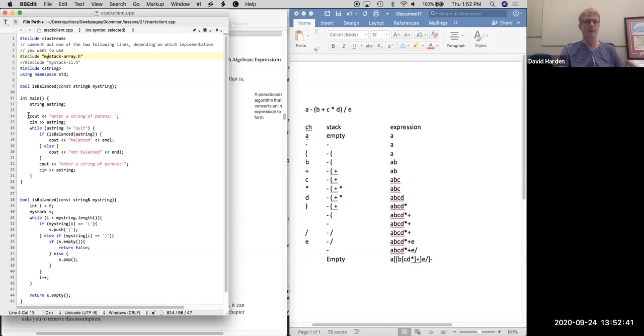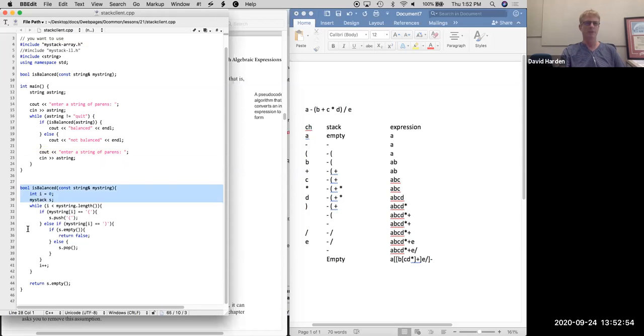I just have a little program here that says enter a string of parens, and then if the string is balanced, I print balanced. If it's not, then I print not balanced, and then I go around again, okay? And then here's the actual function that checks to see whether the parens are balanced or not. We basically did this in the textbook on Tuesday. Same thing. The only reason we're doing this here is so that we have a way to test the stack implementations that we're about to write, right?